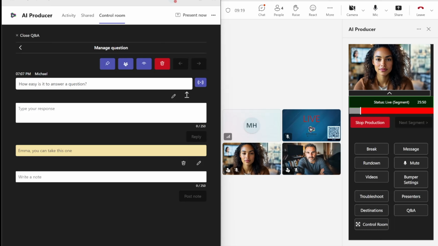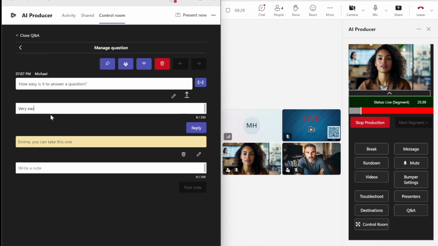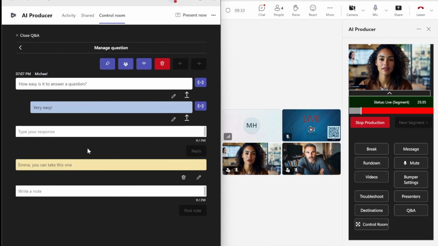Now, let's say you, as the moderator, just want to reply to the question, but not publish it for others to see yet. I'll type in an answer now. Very easy, and then hit reply. You will see that it immediately pops up on the attendee Q&A page, so only that attendee who asked the question can see the answer and response, as you have not made it public yet by hitting publish.